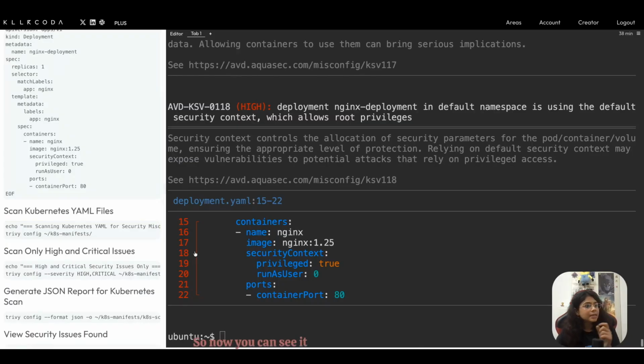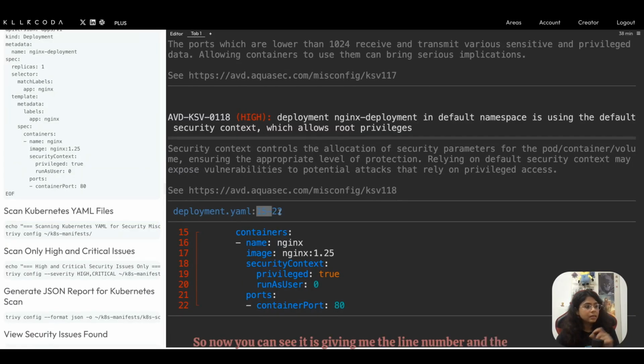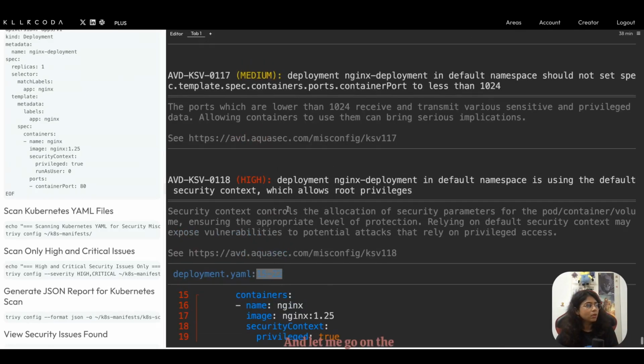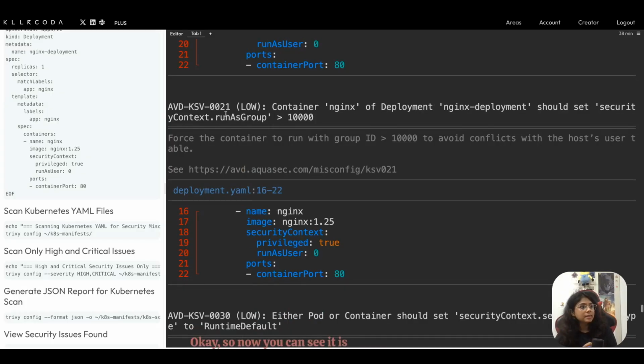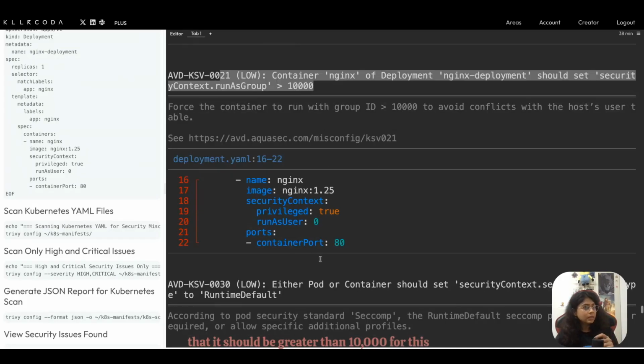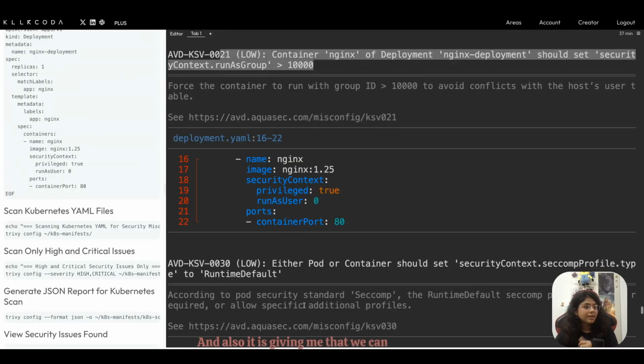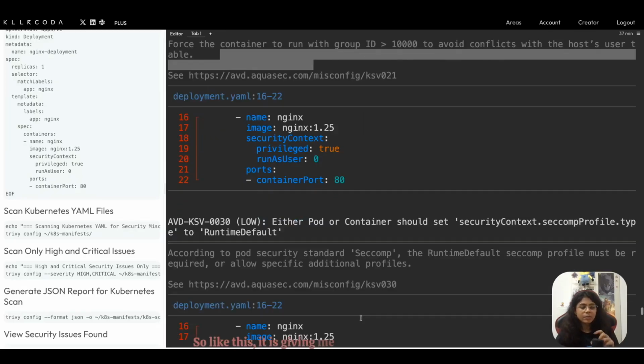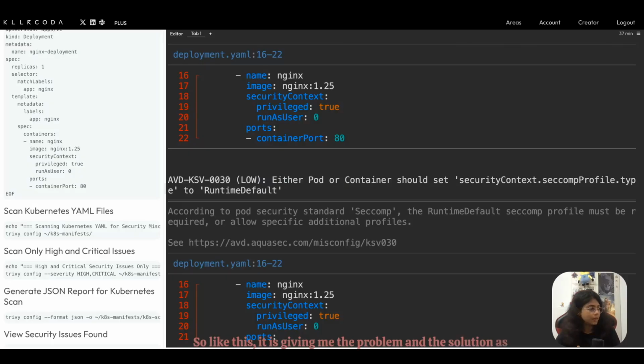So now you can see it is giving me the line number and the snippet of the code where there is an issue present. And let me go to the top. Okay. So now you can see it is giving me a small description that it should be greater than 10,000, for line numbers 16 to 22. And also it is telling me that we can add another security context like seccomp profile. So like this, it is giving me the problem and the solution as well.